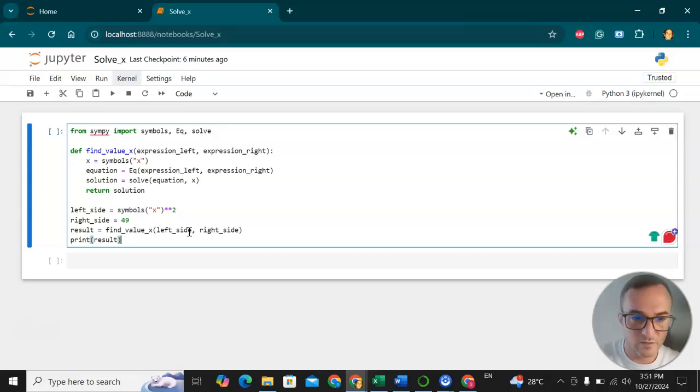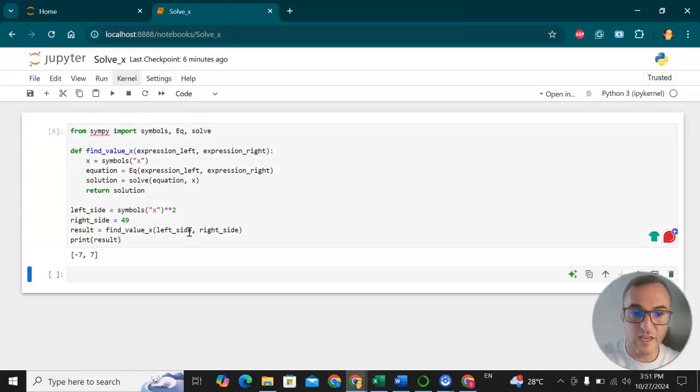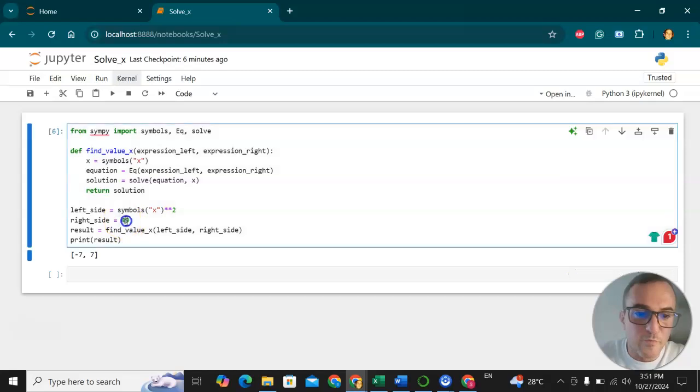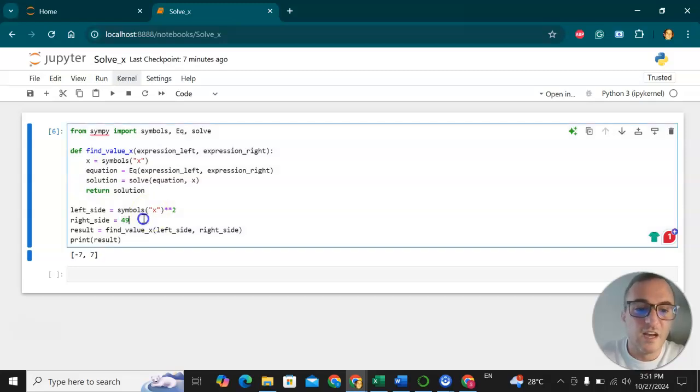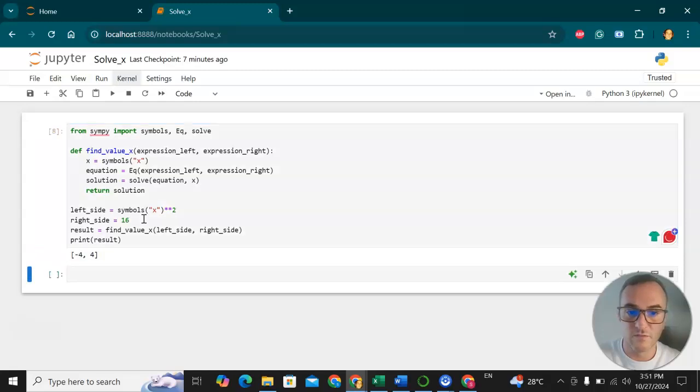Let's see if it works. Well, yeah, x to the second power equals 49. So x has two values, right? Either 7 or -7 are valid values for x in this situation. Got it? We could change 49 to, I don't know, let's go for 16, and then it should return what? 4 and -4.